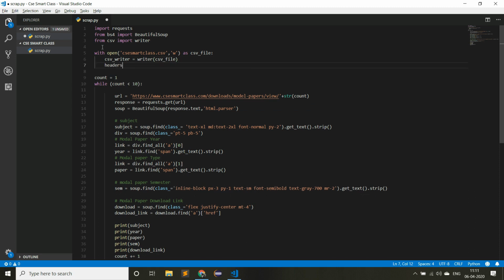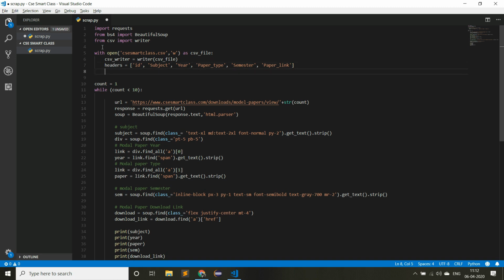So take a new variable like headers. We have headers like first one id, and then subject, and then year of the model paper, and then paper type, and then semester, and you have paper link. So place all these headers in the CSV file.